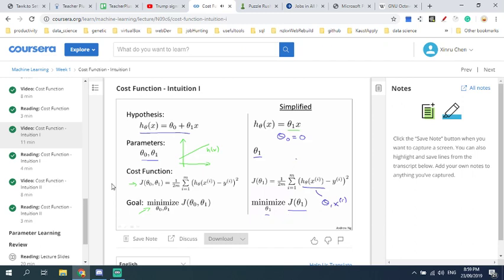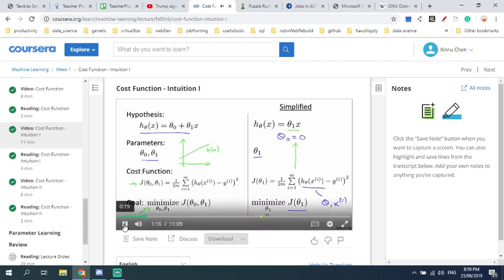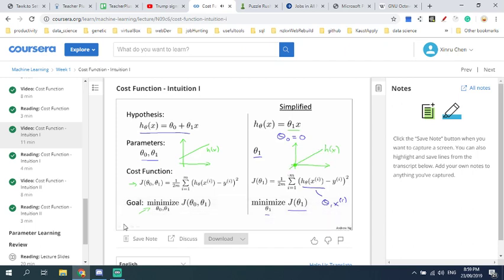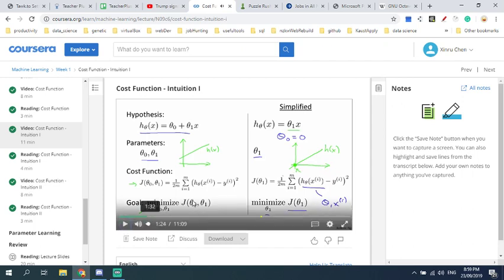In pictures, what this means is that if theta 0 equals 0, that corresponds to choosing only hypothesis functions that pass through the origin, that pass through the point 0, 0. Using the simplified definition of the hypothesis and cost function, let's try to understand the cost function concept better.